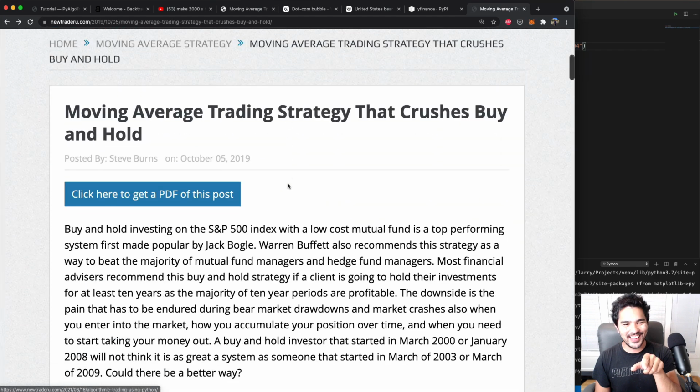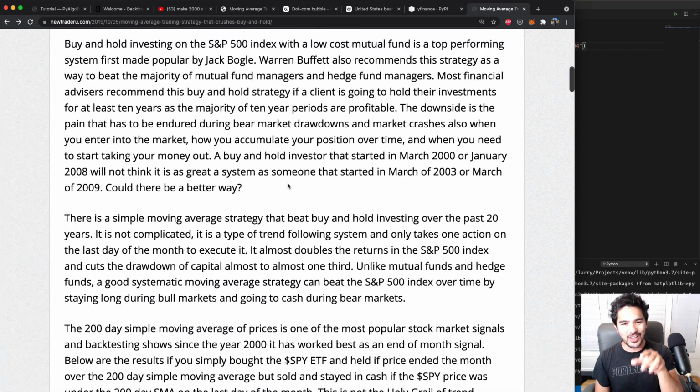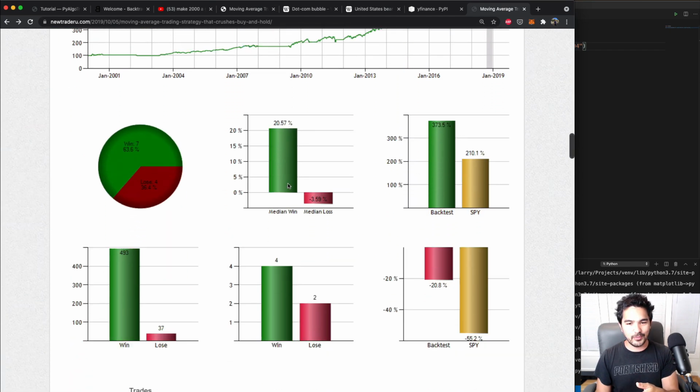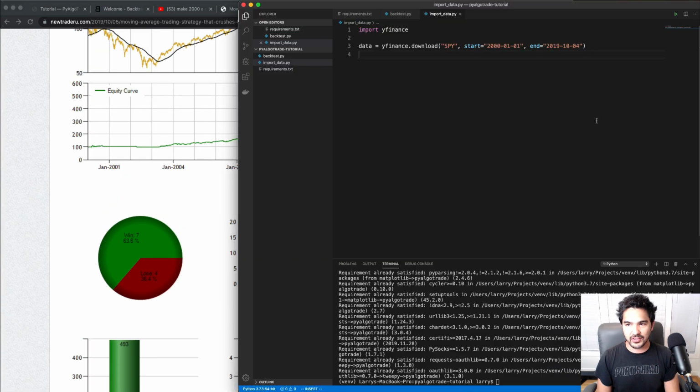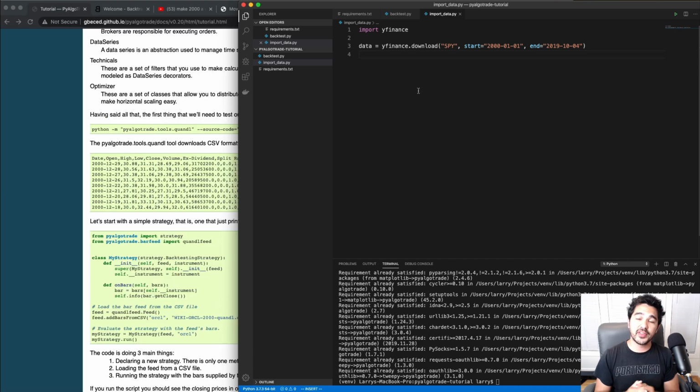Let's see. Okay, the 200-day moving average crushes, blah, blah, blah. So he went through October 4th, 2019. Let's just try to reproduce what's here. We're going to download data for this roughly 20-year period, and then I can do data.to_csv, because yfinance returns this in a data frame, I believe. I'm going to save it to a CSV file called spy.csv.